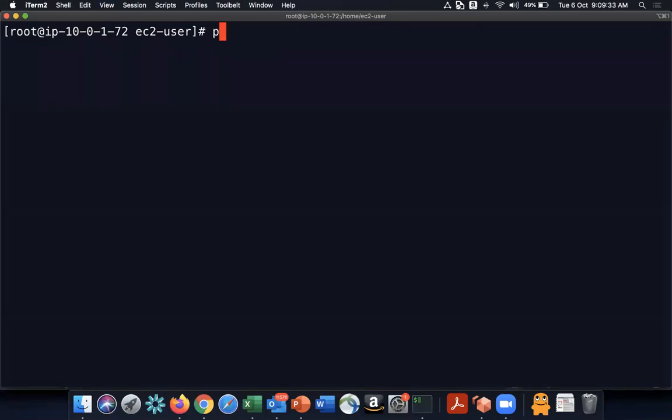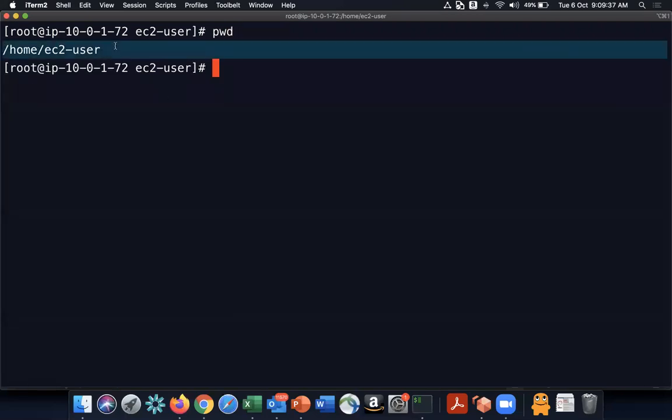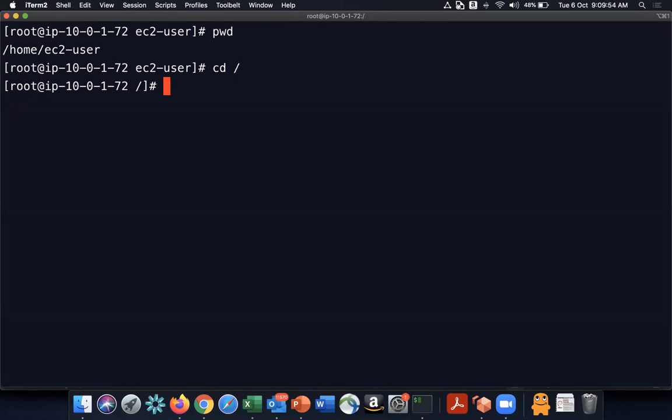I'm right now in /home/ec2-user, the folder that I'm currently in. Just a quick refresher, 5 minutes, and then we'll get back to our track. What is forward slash? It goes to the root. Yeah, it took me to the root.